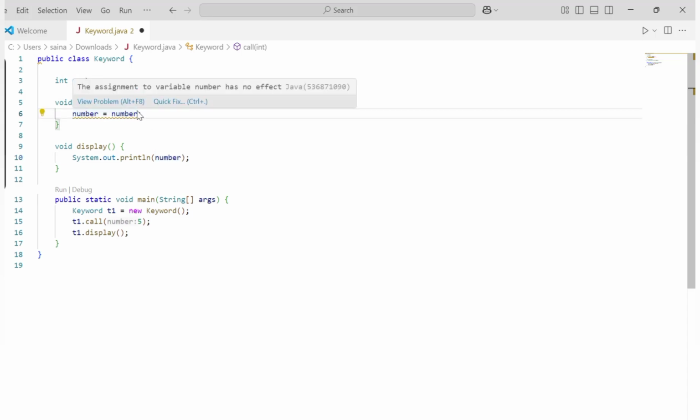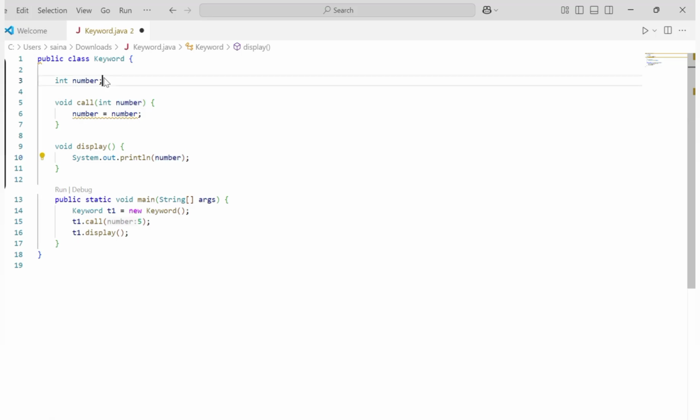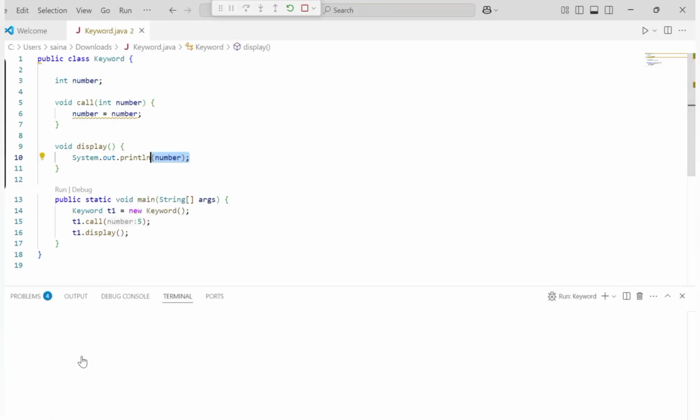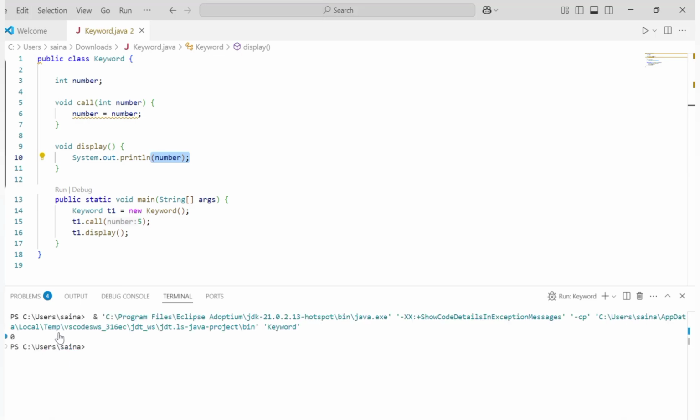Here we are assigning the local variable value to the local variable itself, and we are trying to get the value of an instance variable. If we do not assign a value to an instance variable, by default it gives the output as 0 for the integer type. We are calling the display method and trying to get the value of the instance variable number. If you execute it, you may get the variable value as 0. So let us try to execute it. See, you got the output.